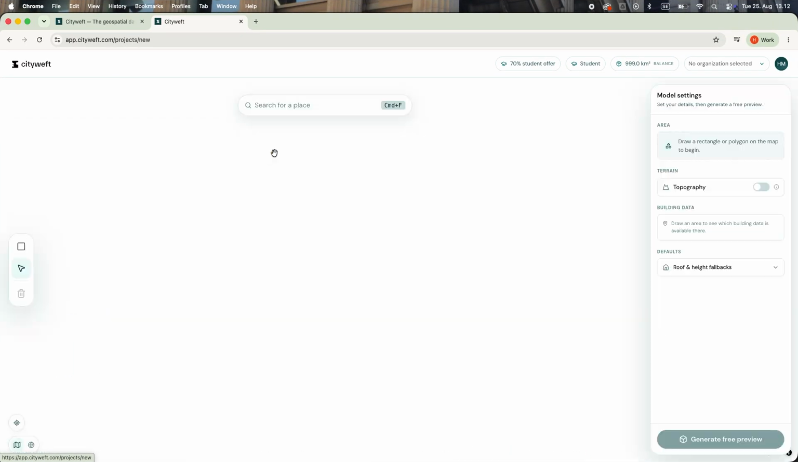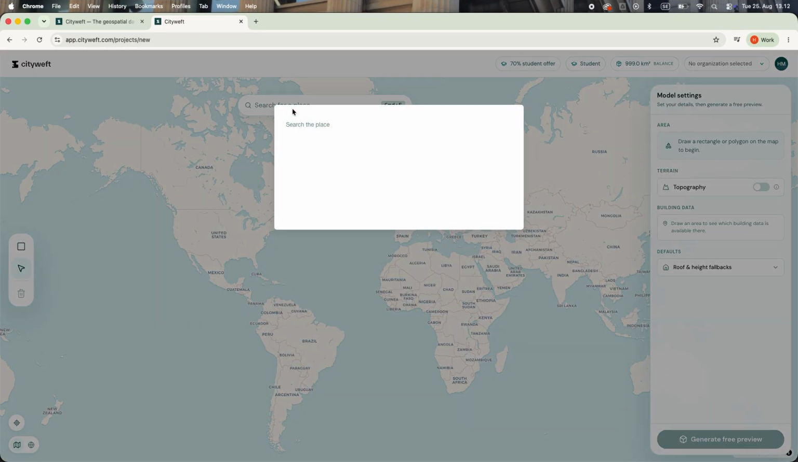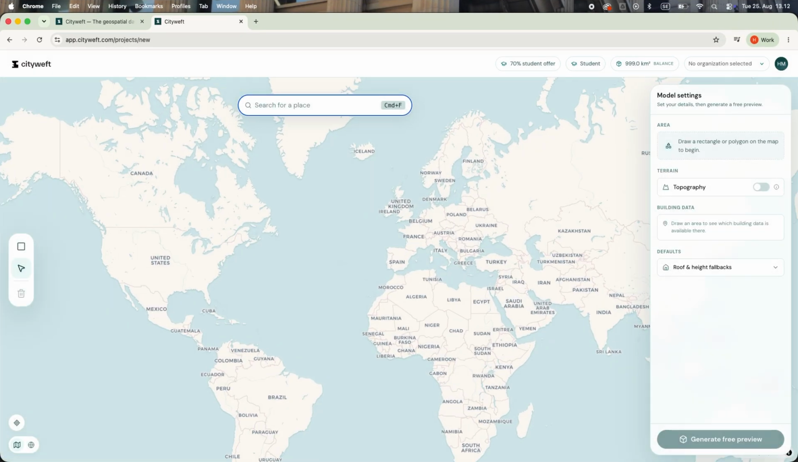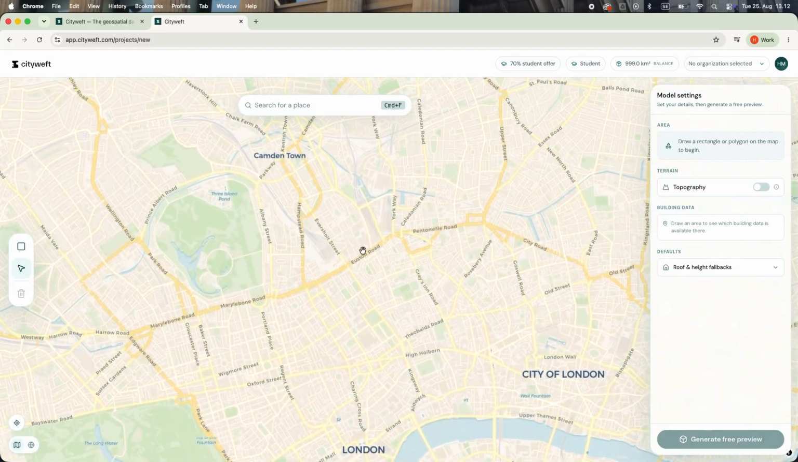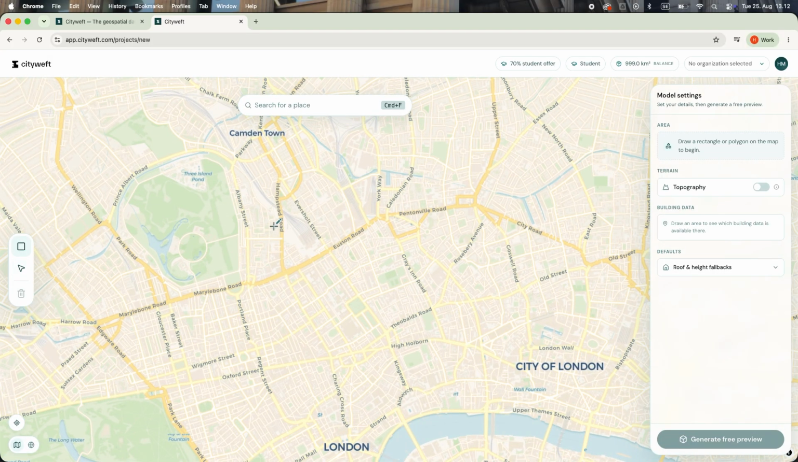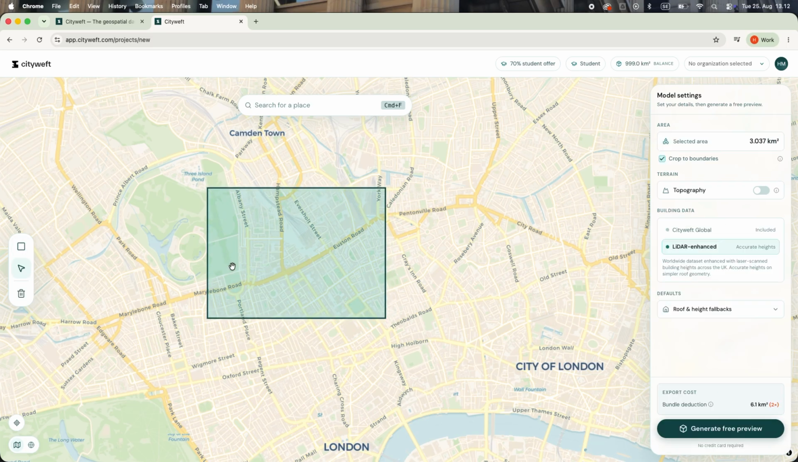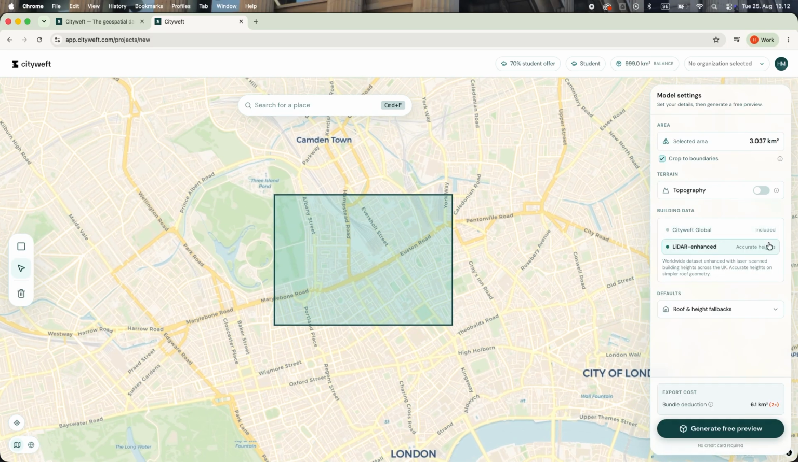To get started, log on to Cityweft and search for your site on the map. You can then draw a rectangle around the area that you're working on. In this example, we don't need to bother turning on topography, so we can just click Preview.